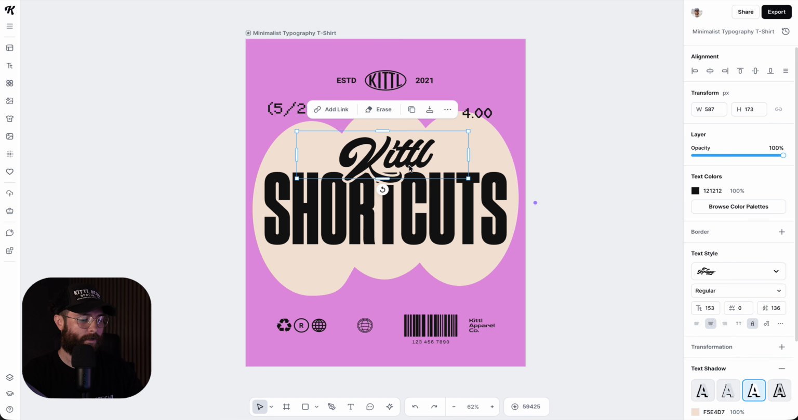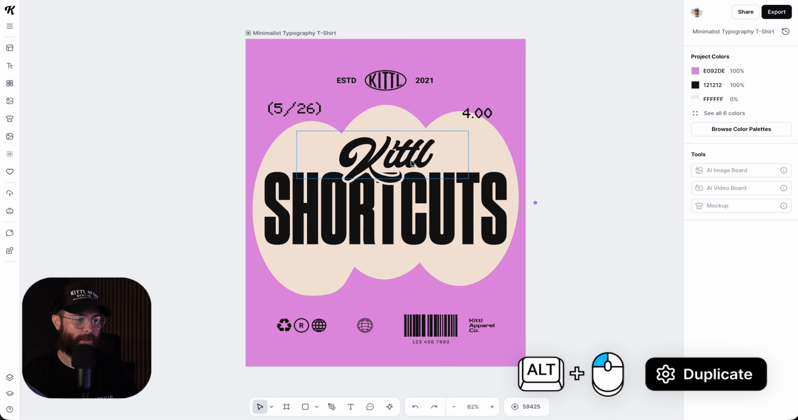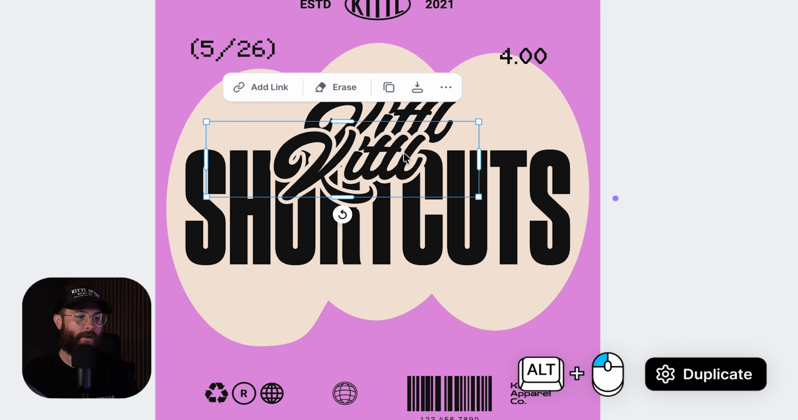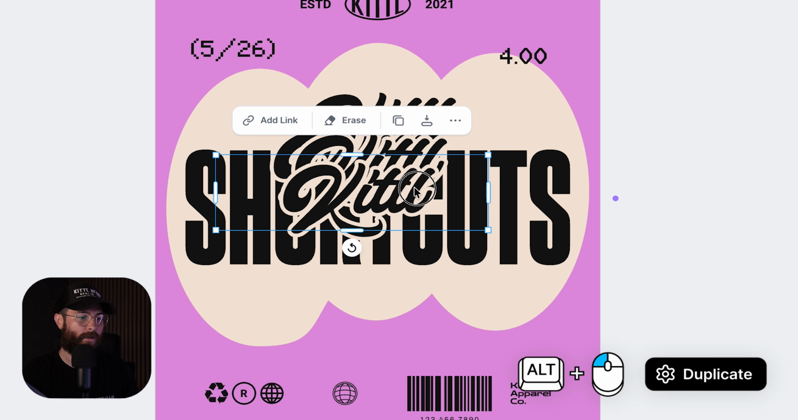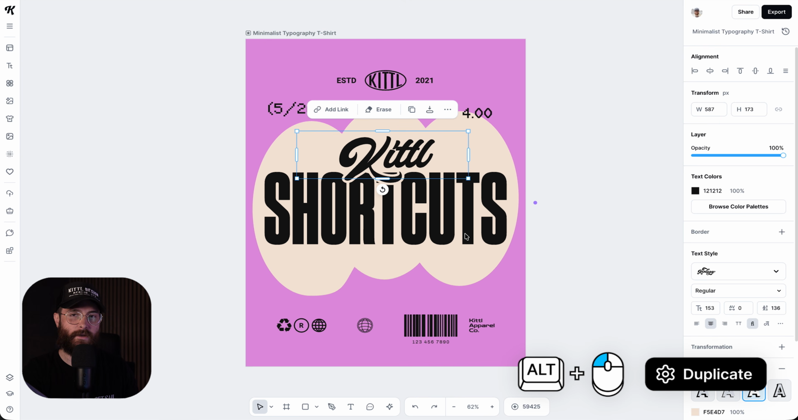You can also click and hit Command or Control C and then Command or Control V, which will do the same thing. Now, that's not actually the shortcut I want to show you, because I like to do it by holding down the Alt or the Option key, clicking and dragging. And as you can see, I can just keep holding down that Option or Alt key and just clicking and dragging to get so many duplicates of my design if I need it.